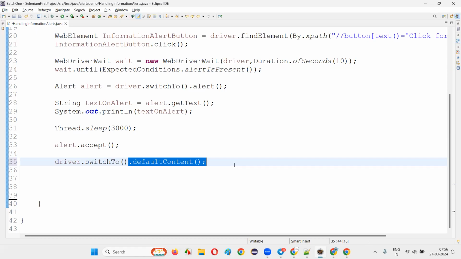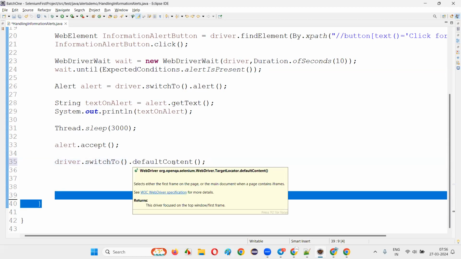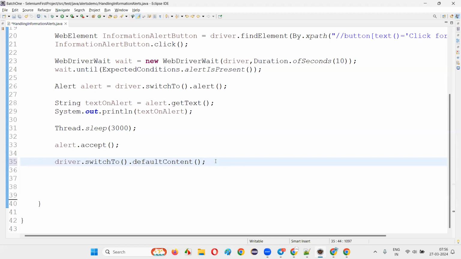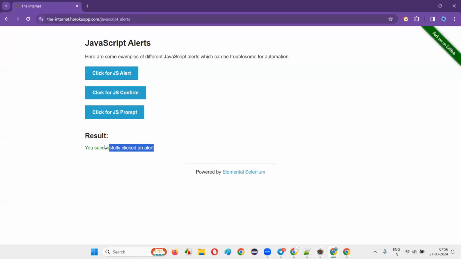To come back to the same page after performing operations on any alert or any other places, if you want to come back to the same web page from where you started, you have to use the default content command: driver.switchTo().defaultContent(). Once you switch back to the default content, then you can perform whatever activity.